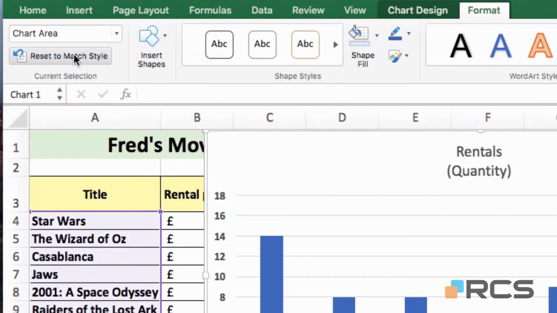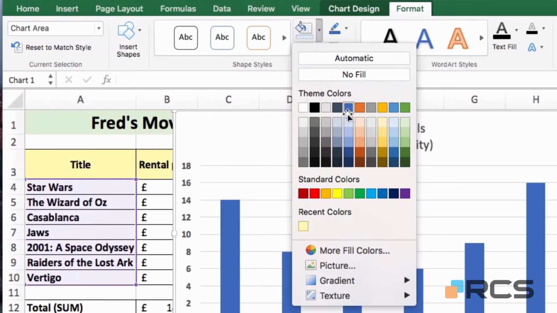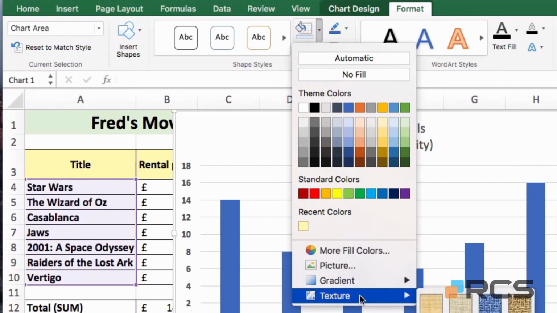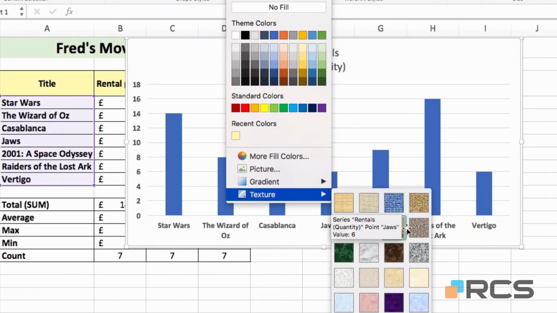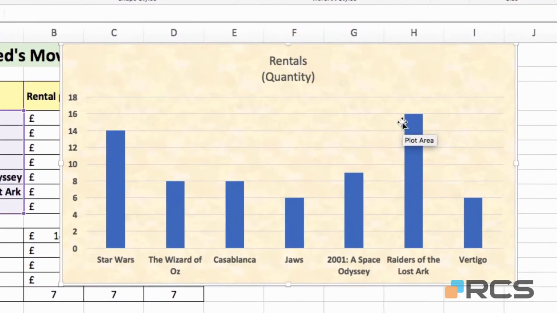And I can apply background color by using either the shape styles option here or shape fill. I'm going to click on the shape fill, and you can see some colors here under the theme colors and standard colors. I'm going to go right the way down to textures, and in the texture options I'm going to choose this light color here, which is called stationery. So if I click on that, you'll see there it applies that to my chart area.